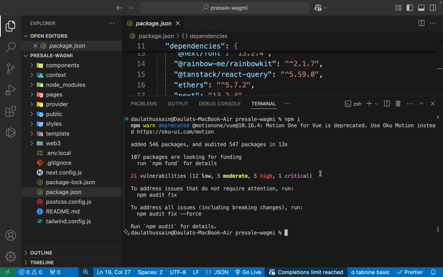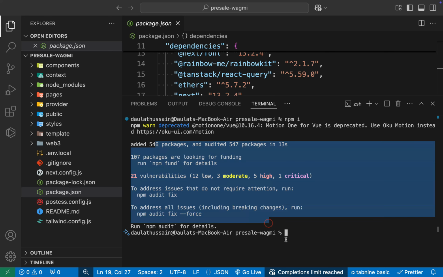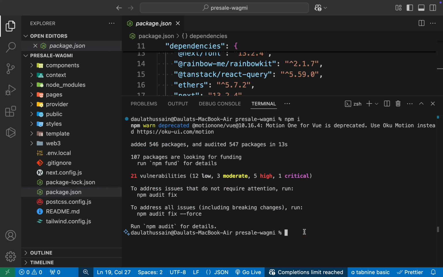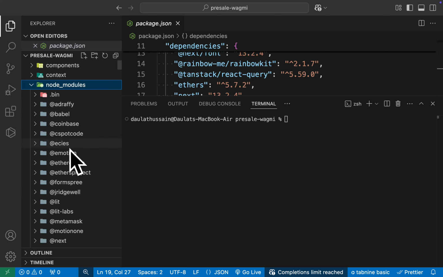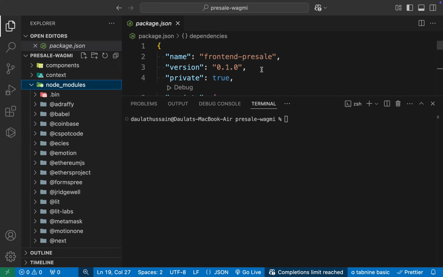You can see we are getting a couple of vulnerabilities because right now we are using the latest version of node and some of the packages are not compatible, but everything is working absolutely fine. There is no problem in that. Just keep it as it is. Now we have done the installation and we got this node_modules folder in which we have all the packages which we have highlighted here.